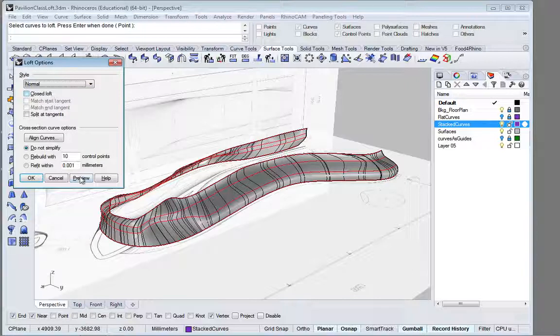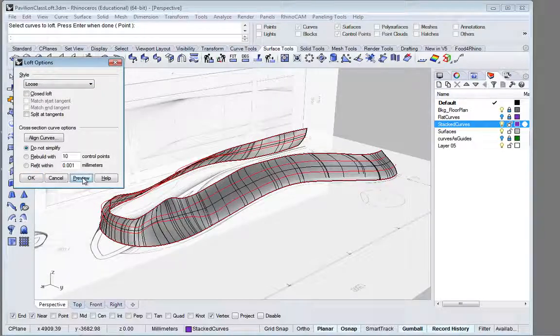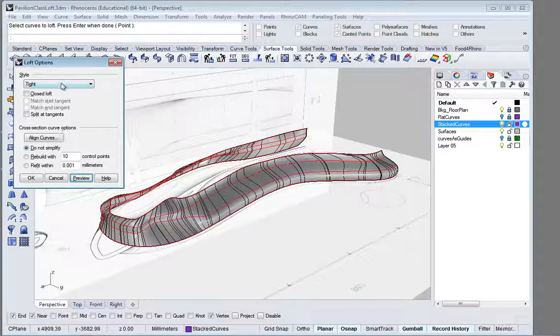You probably came up as normal. There's different ways that you can do it. So normal will be a little bit more billowy, loose. You can see where it's not going to be beholden to those lines very much at all. Tight will try to keep to those lines as close as possible so that the surface goes through those lines. We can also do it in straight sections, where that gives you a pretty simple surface.